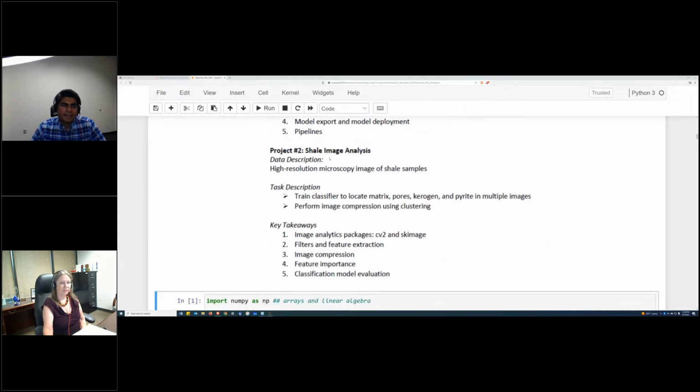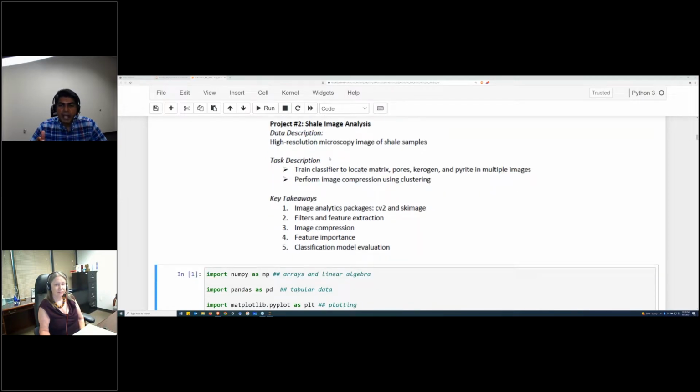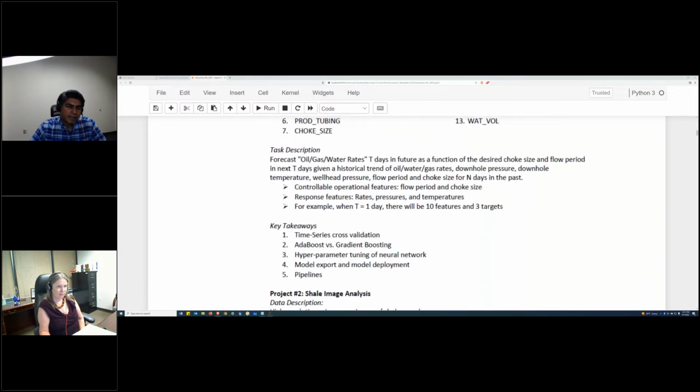And then there is this project on shale image analysis, which is working on spatial data. There's a large image. So how to read an image file, how to get to the pixels that you're really interested in, how to extract features from such an image so that you can build a model that can locate, let's say, where is the matrix, where's the pore, where's the kerogen, where's the pyrite. This is just a demonstration of working with an image, which is spatial data in X and Y. These data sets are large, and you have to extract features and build a model so that we can detect the regions or the material of interest in the image. So these are two projects that I have in this particular course.